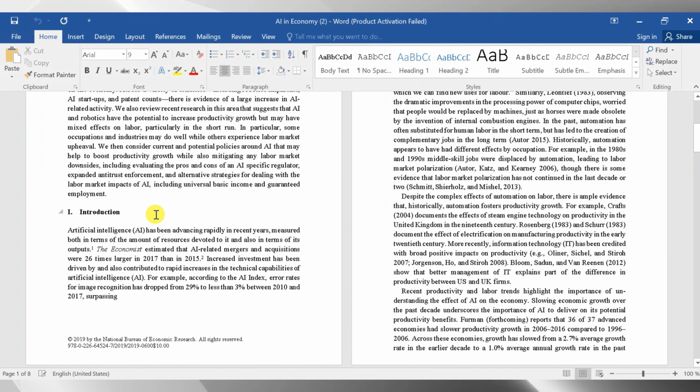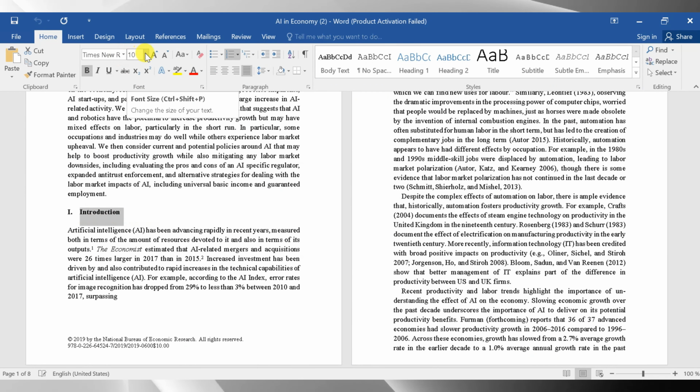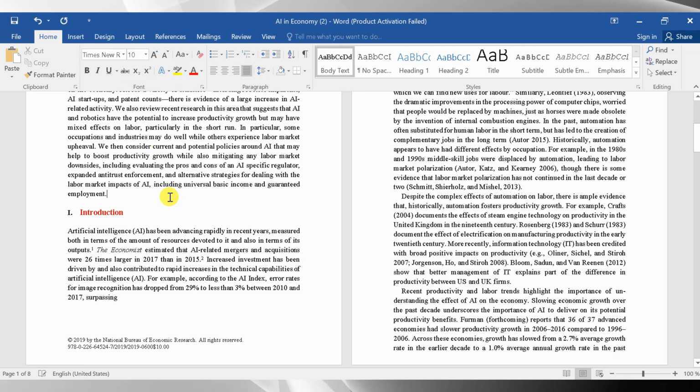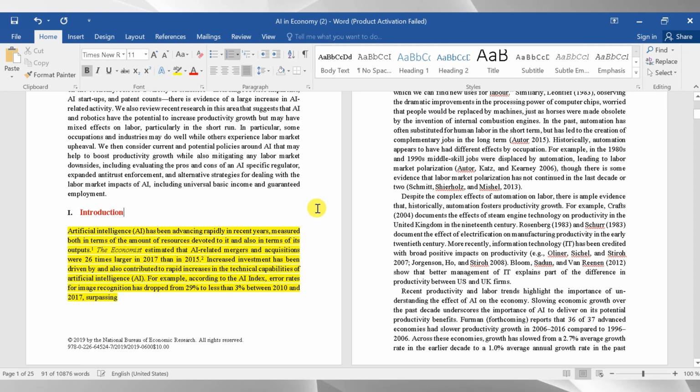Now I will click on Enable Writing. For demo purposes, I will change the size and color of the text in the Word file. I will also highlight a paragraph for demonstration.